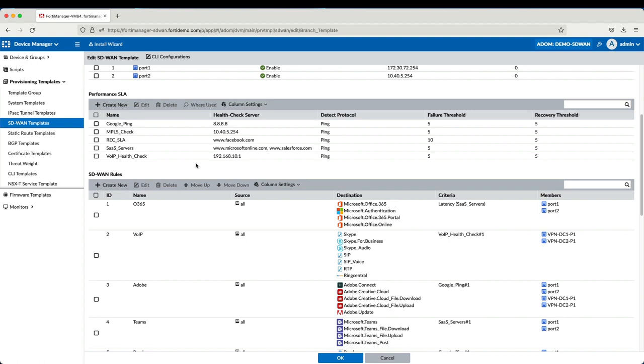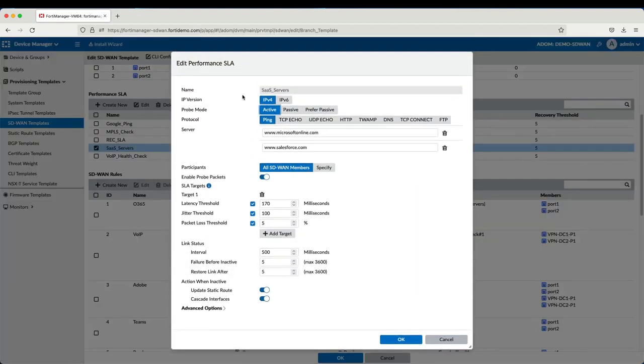As you can see, the solution provides the flexibility for you to create health check targets that are internal for internal WAN traffic, or external for DIA or direct internet access traffic, for example, to SaaS applications. A couple things I like to point out. One is that we support both IPv4 and IPv6.